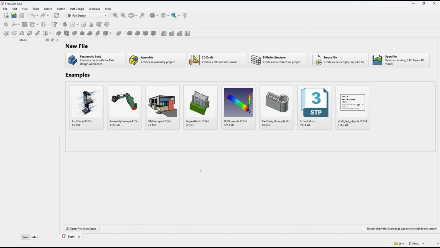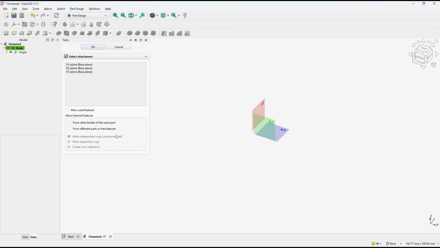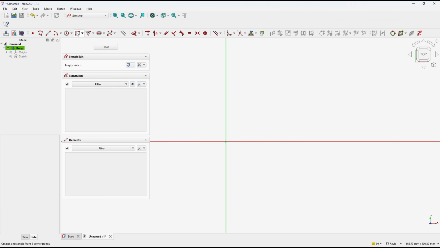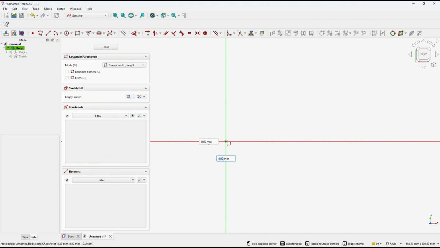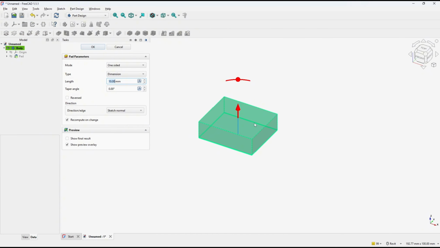Hello everyone, today we are going to learn basic FreeCAD 1.1: how to rotate an object. So you can go to Parametric Body, New Sketch, and I will choose the top plane. So you can draw rectangles for the example object and use Pad tools to convert into 3D.